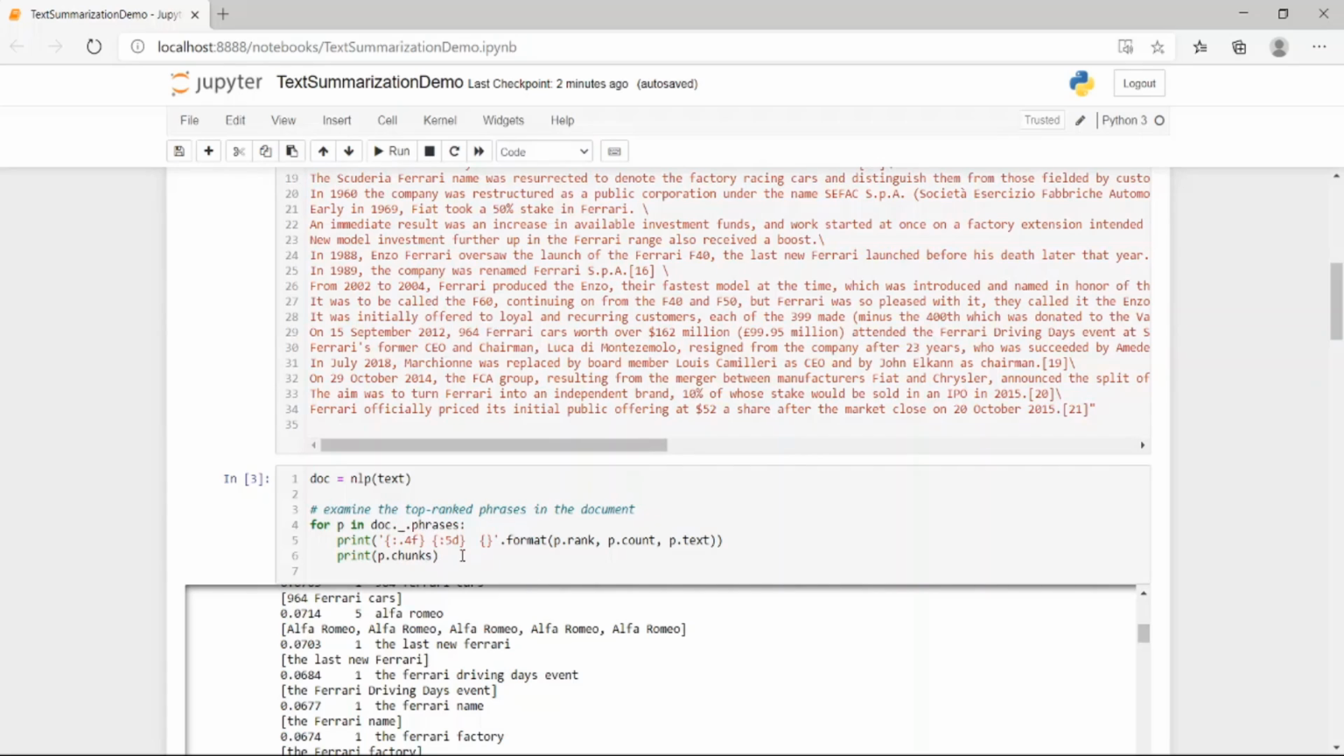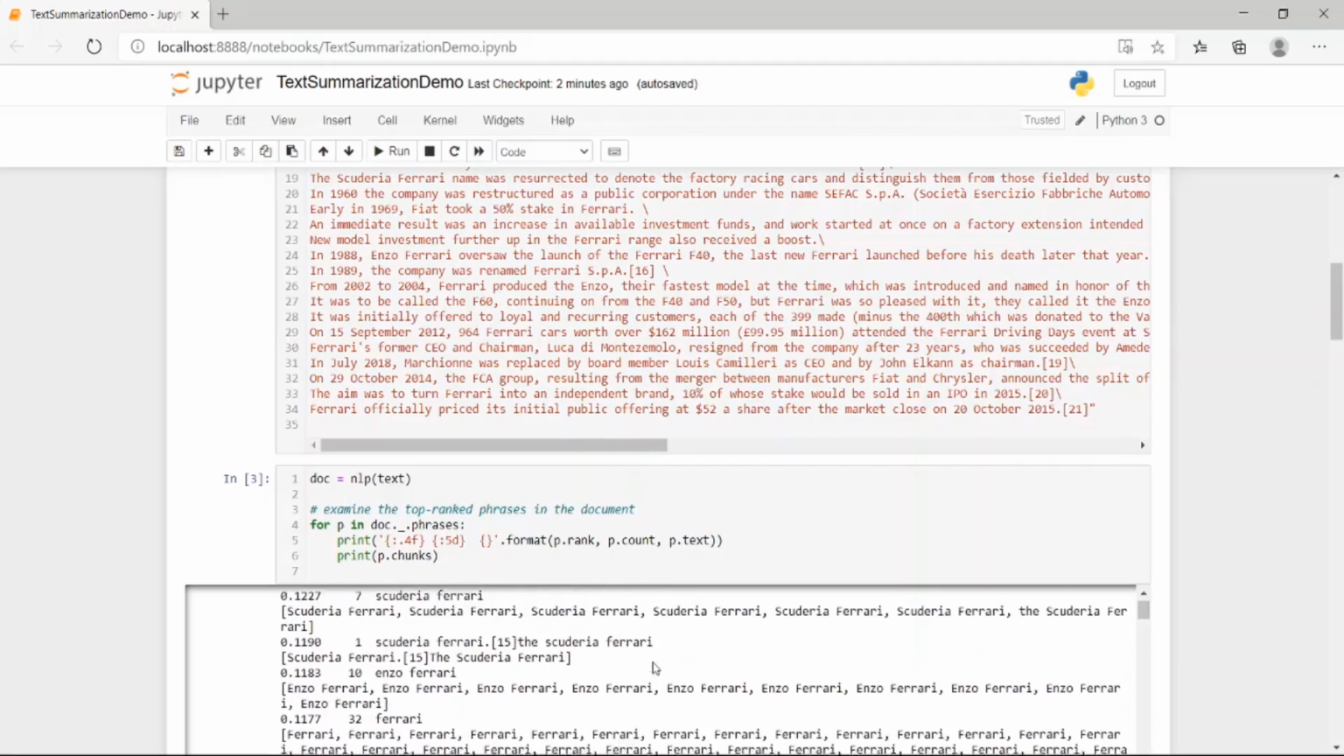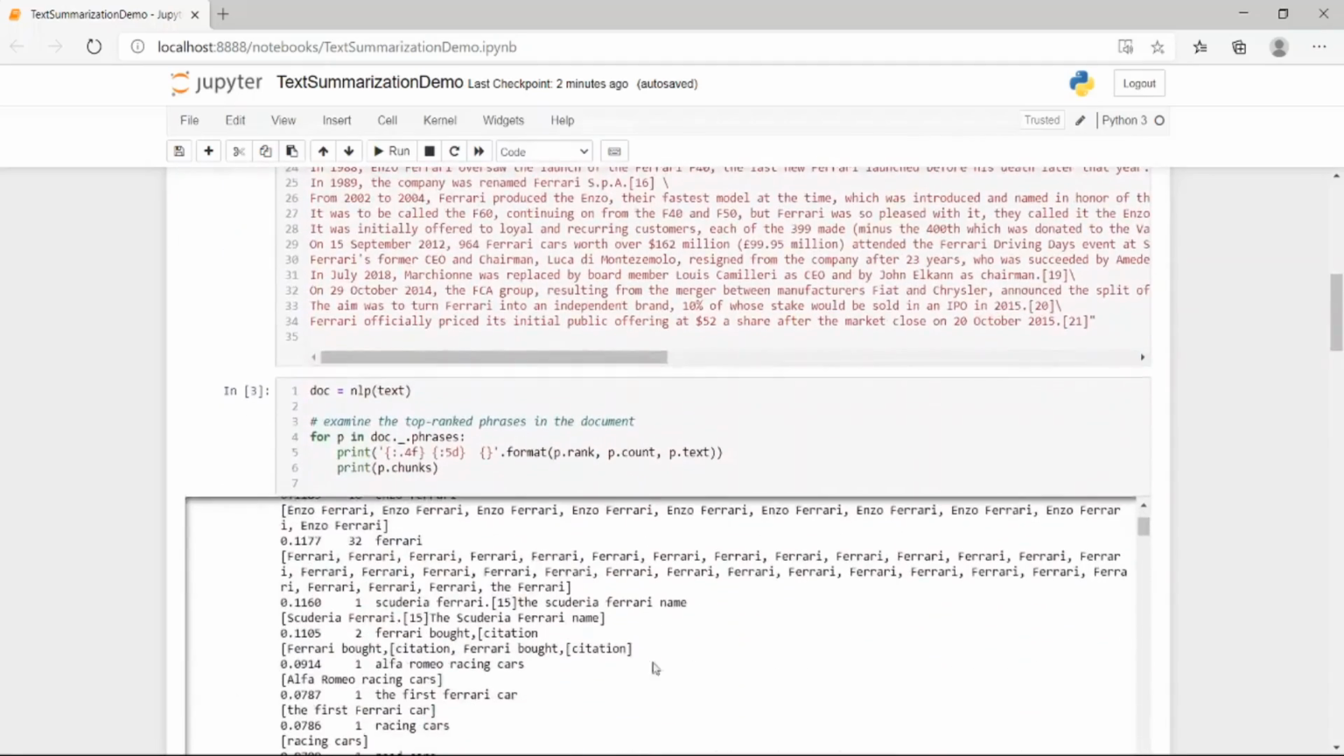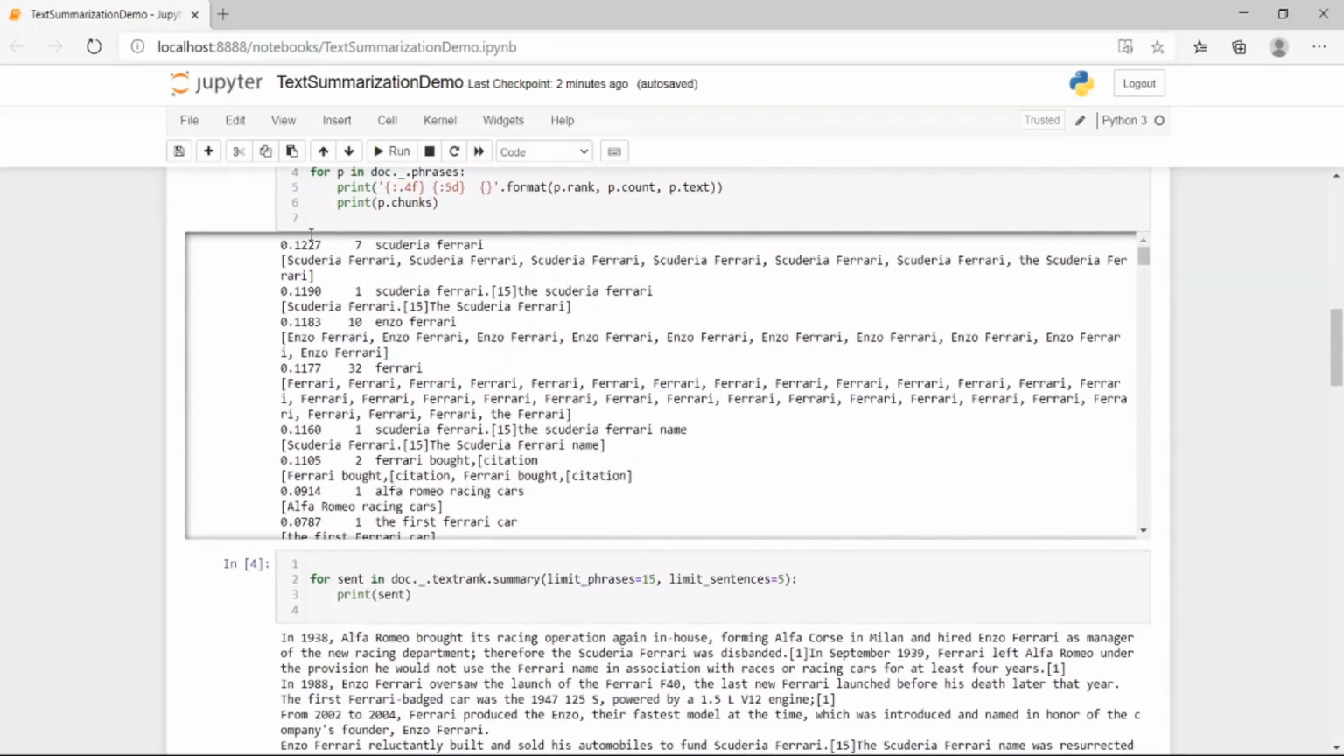You can print the phrases, their rank, their count, and also the text where it is present. So for example, in this particular example, you can see that you have Scuderia Ferrari coming many times as a phrase. And this is the rank or the probability value, and the number of times it appears is 7. Since we have not pre-processed the text, you are seeing words like Scuderia, Ferrari, and again the same words. Then you also see words like Enzo Ferrari. So these are the phrases.